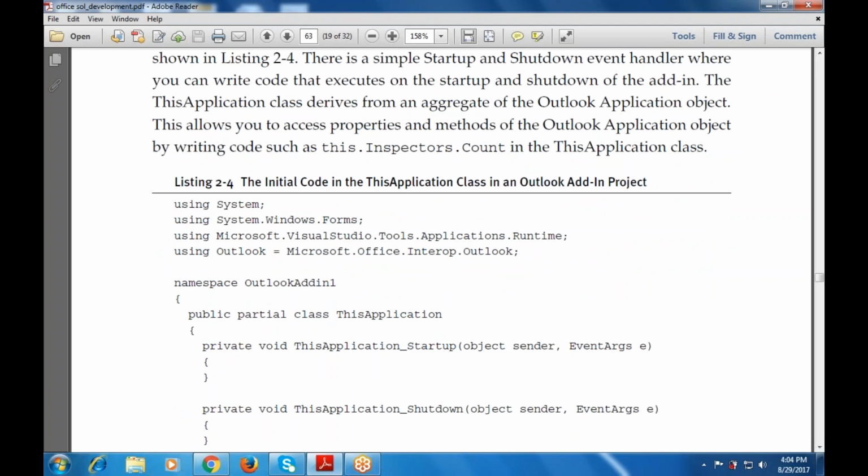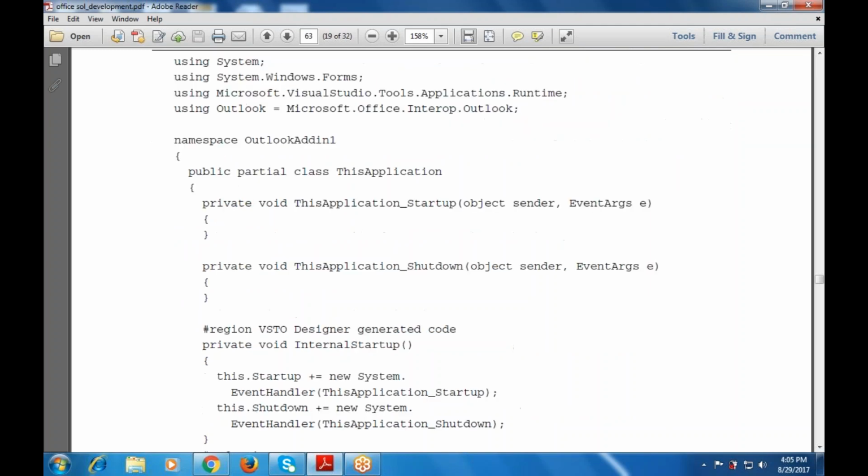This is used with the public class ThisApplication, then private void ThisApplication_Startup, with object sender and EventArgs e. There are two arguments in this, one is sender and one is e. Then private void ThisApplication_Shutdown, object sender, EventArgs e. This is used with this application, the startup and the shutdown. There are two parts here.